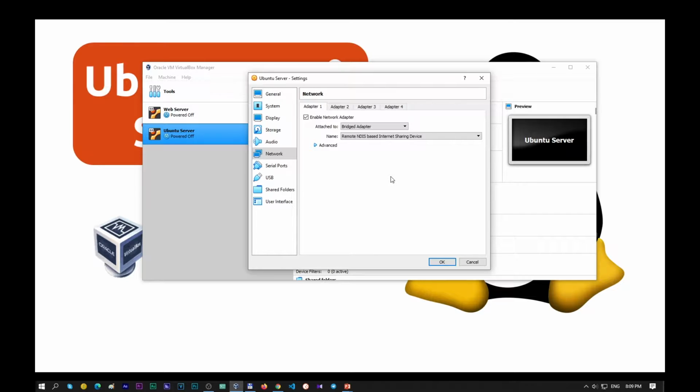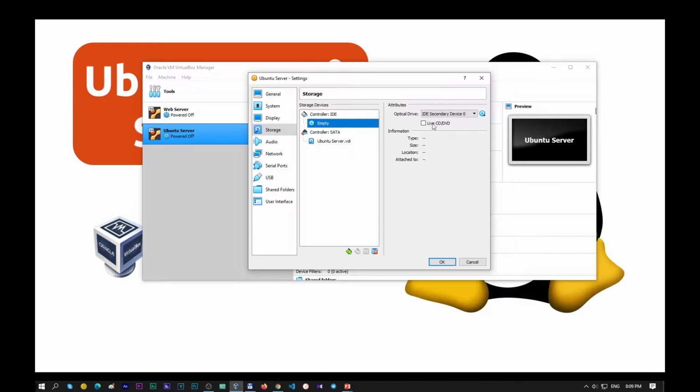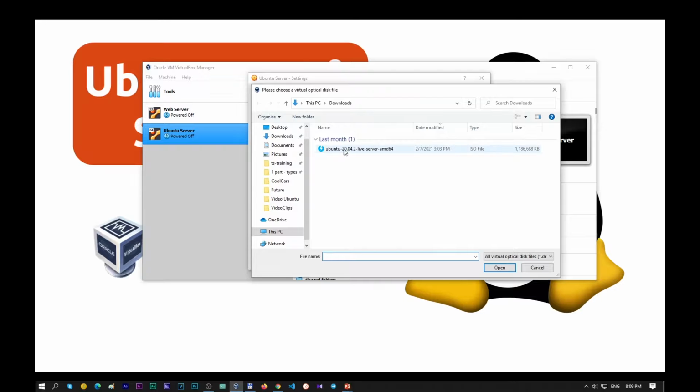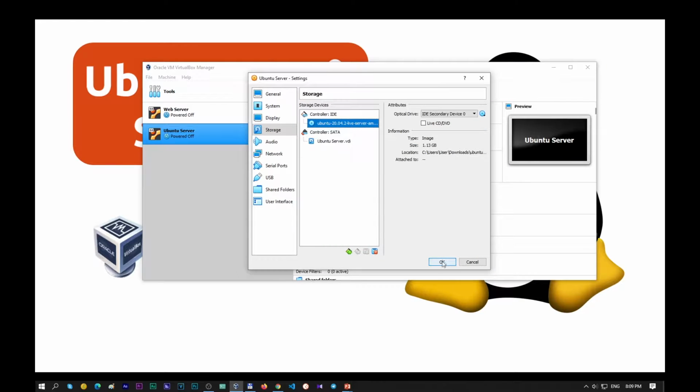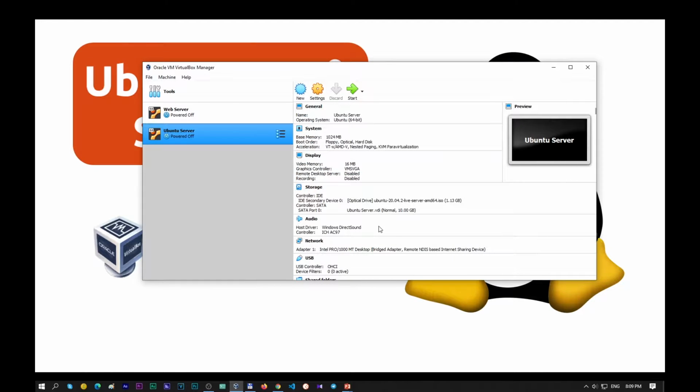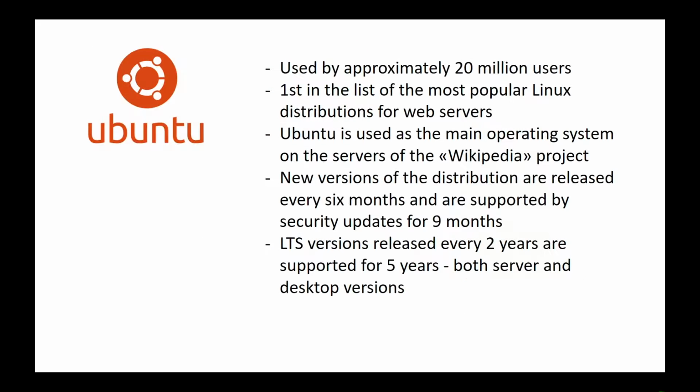To install Ubuntu, we need to insert the installation disk. So go to storage, controller, and choose disk file. I already uploaded Ubuntu 20.04, open, and push OK. I recommend you use 20 versions of Ubuntu, because it will still be supported for a long time.